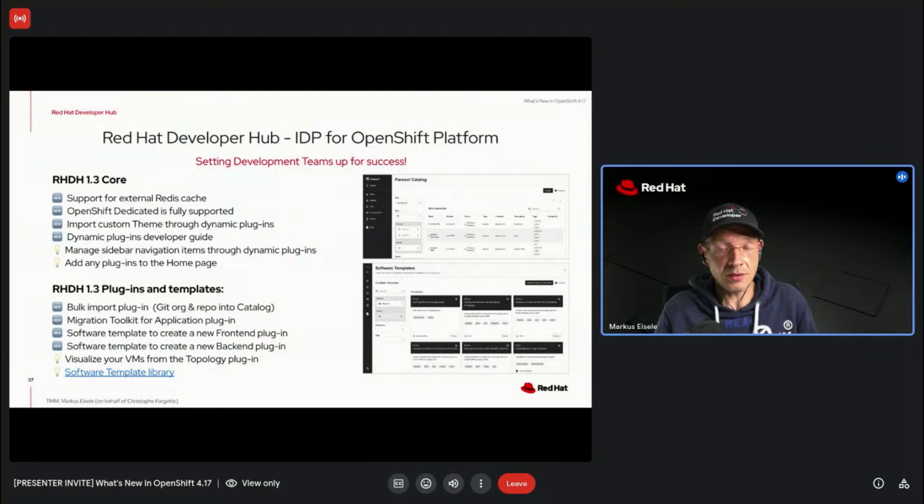What is super important is the new custom theme composability, so you can use a dynamic plugin to completely customize the Red Hat Developer Hub. And there's also a new release of the Dynamic Plugins Developer Guide, which makes it a lot easier to build these plugins. The new bulk import plugin allows users to import Git organizations and repositories into the catalog more efficiently. And for VM users, you can also see VMs directly within the topology plugin now.